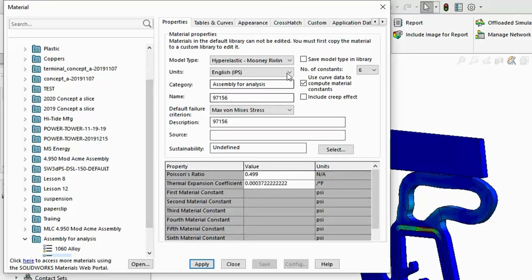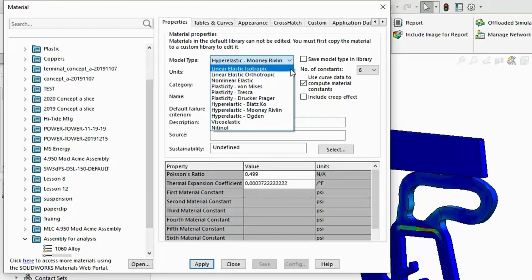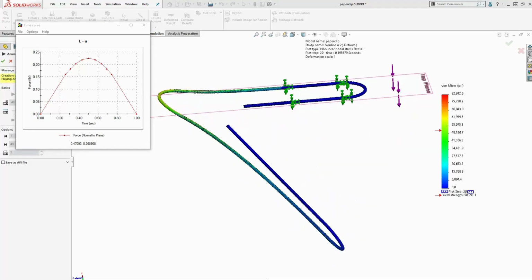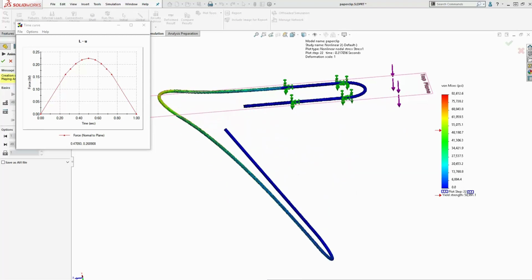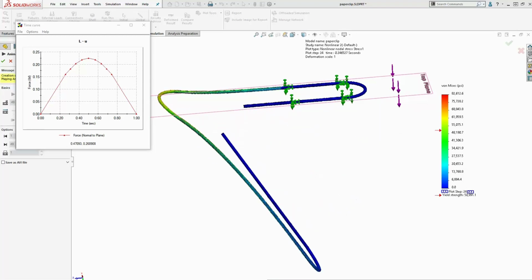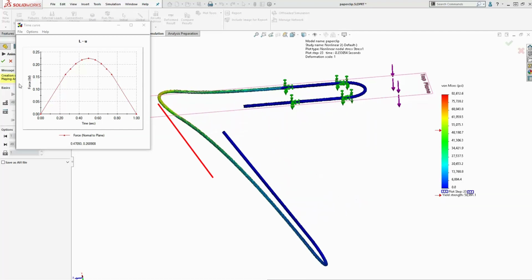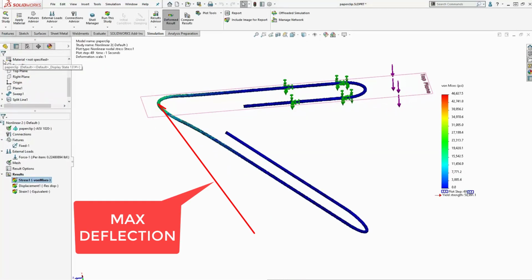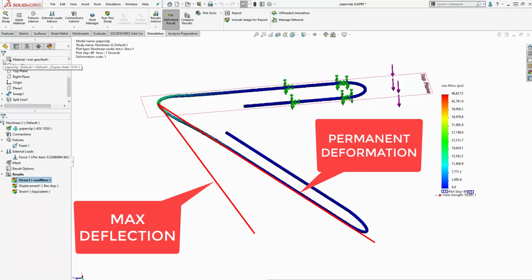Simulation Premium has various material models, including Mooney-Rivlin, Blatz-Ko, and Ogden hyperelastic models, and nonlinear elastic and plasticity models, including von Mises, Tresca, and Drucker-Prager. So we can analyze nonlinear materials like elastomers and plastics, or linear materials like steel when we've stressed them above their yield strength and enter the nonlinear portion of their stress-strain curve. Here I'm using a plasticity von Mises material model and Simulation Premium's ability to vary loads and constraints over time to analyze this paperclip's permanent deformation after it has been stressed beyond its yield strength and then had the load removed.